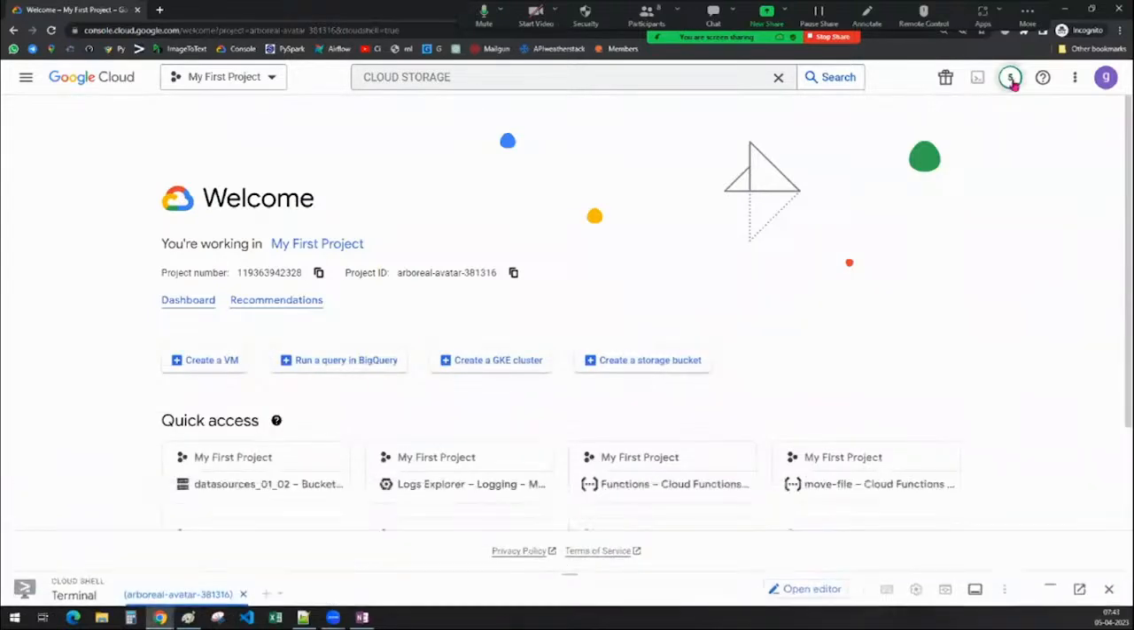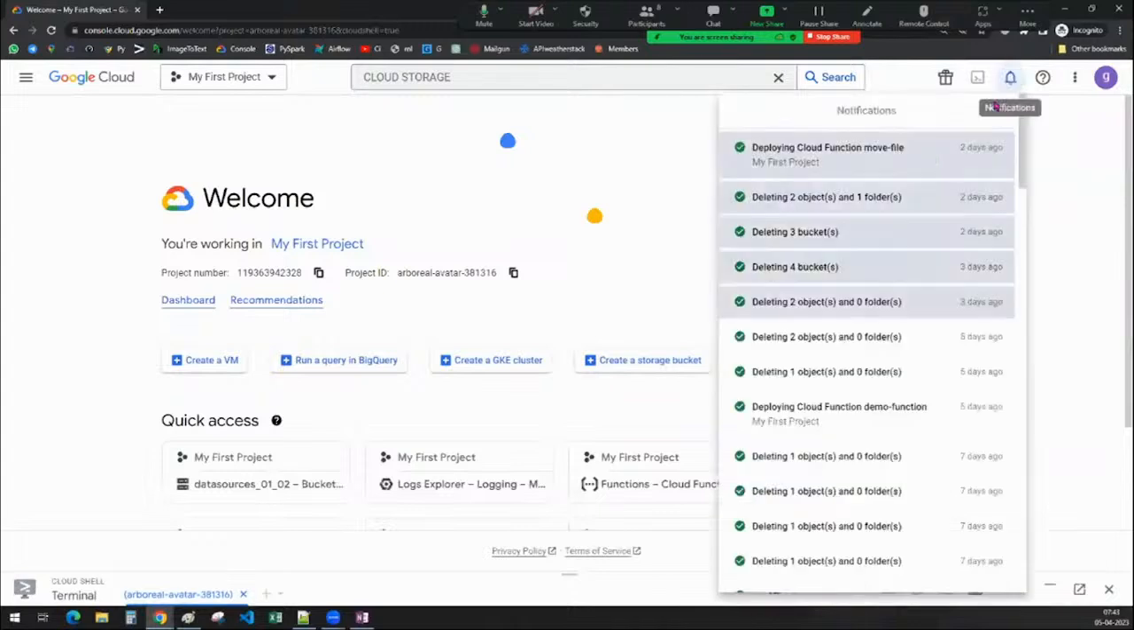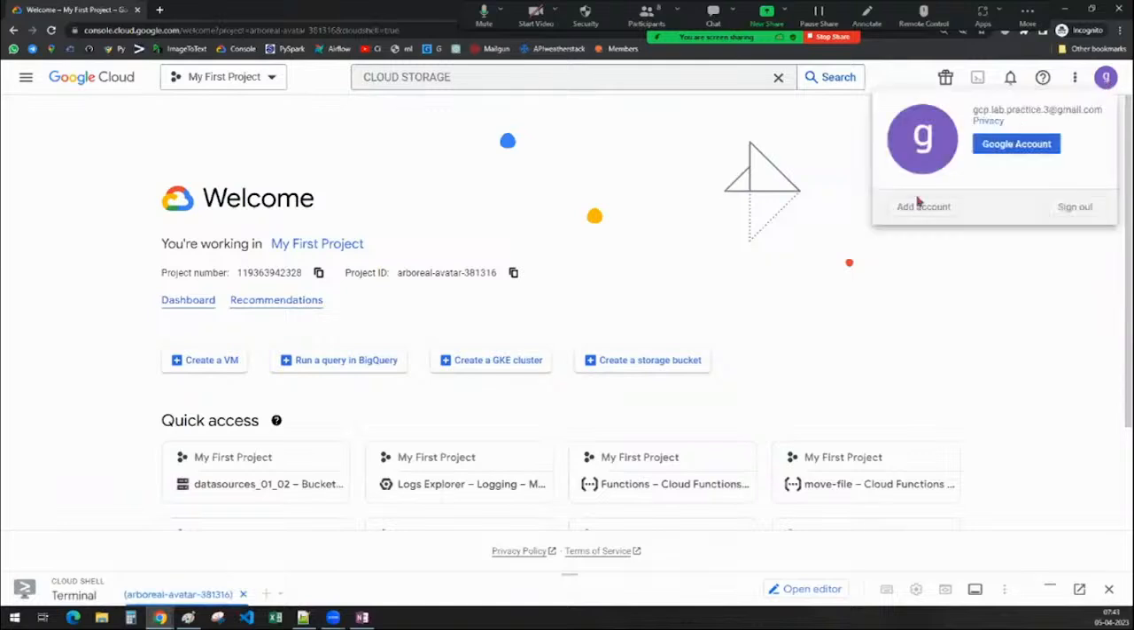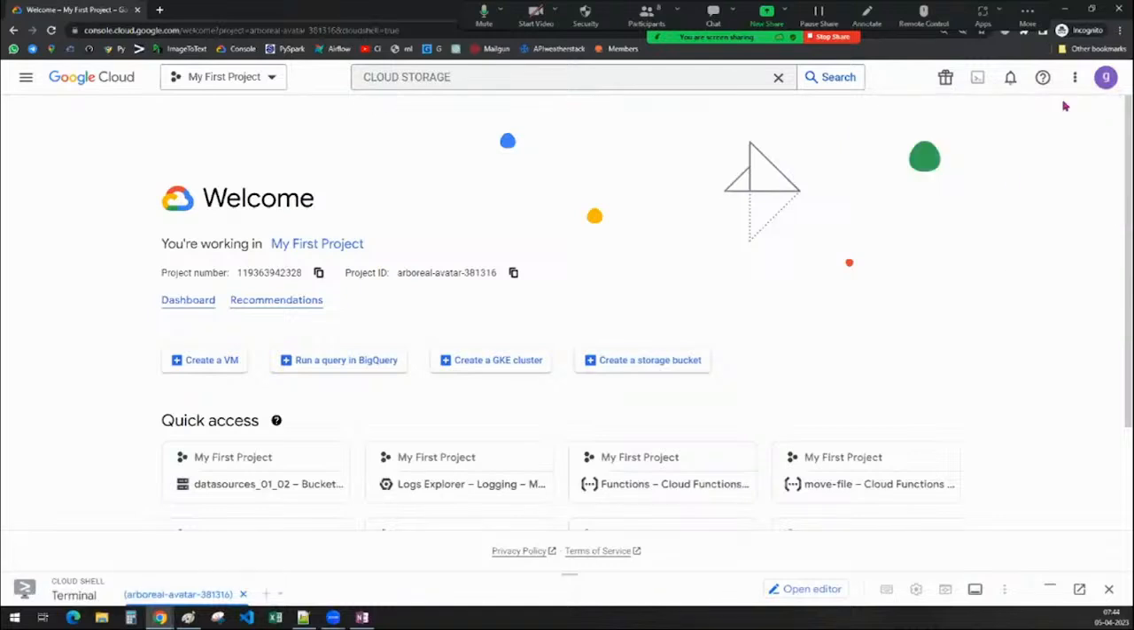After that, this is where you will see all the notifications when you create a bucket, when you delete a bucket, when you move something. And the settings: if you want to go to the project settings, you can go from here. If you want to add one more account, sign out, or look at your account details, you can do it from here. So this is all about the interface of Google Cloud, guys.